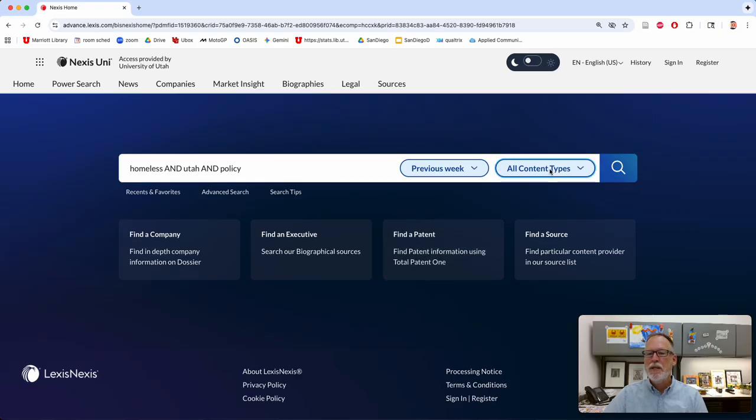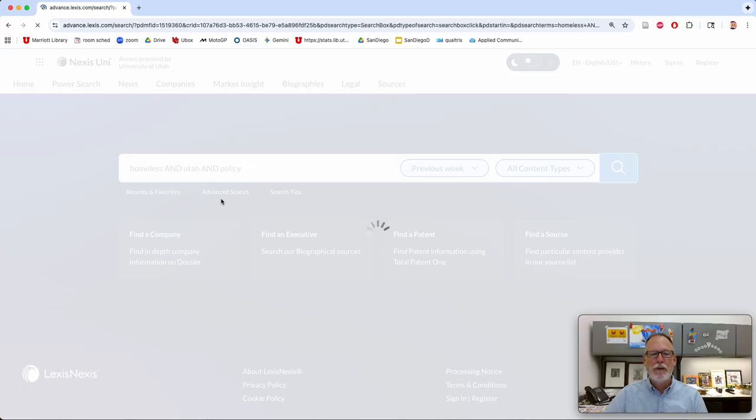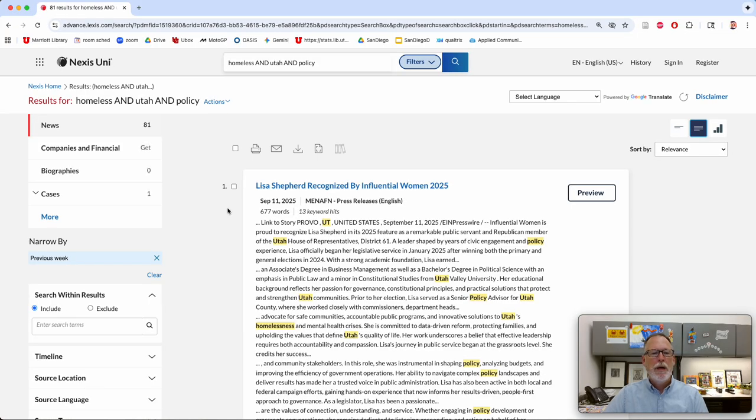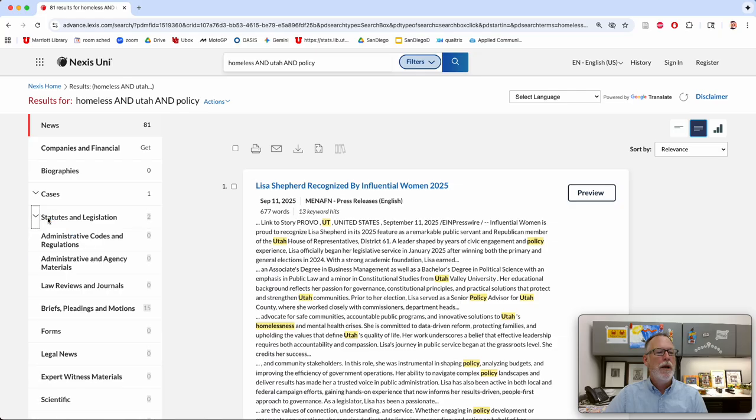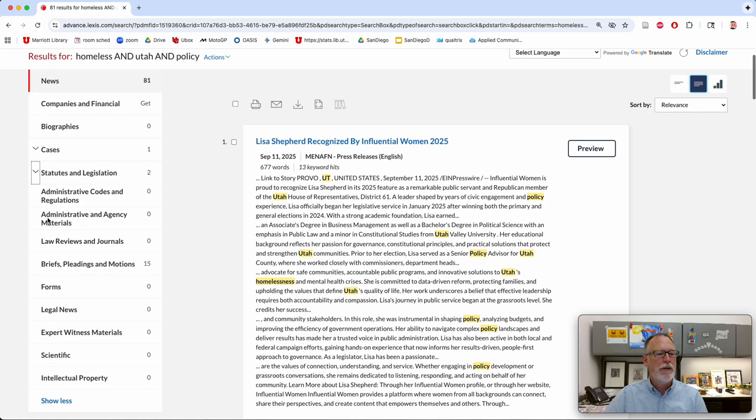You can choose content types here, but I think the search interface is better for content types. So here we have something that was published just a few days ago. There are two sorting options I would like you to consider. One, and it's fun to go look around in these too, you can see companies and financial. There's not going to be a lot of companies related to homelessness.